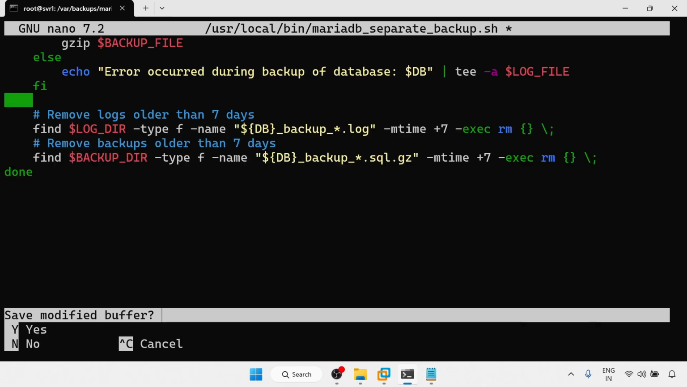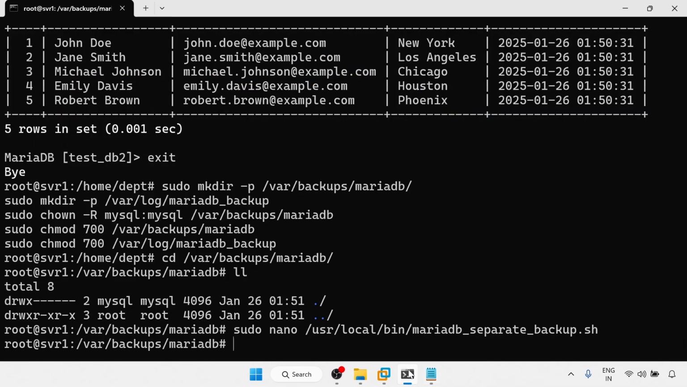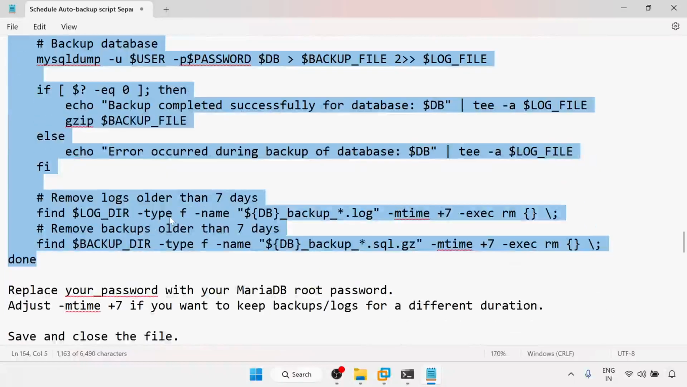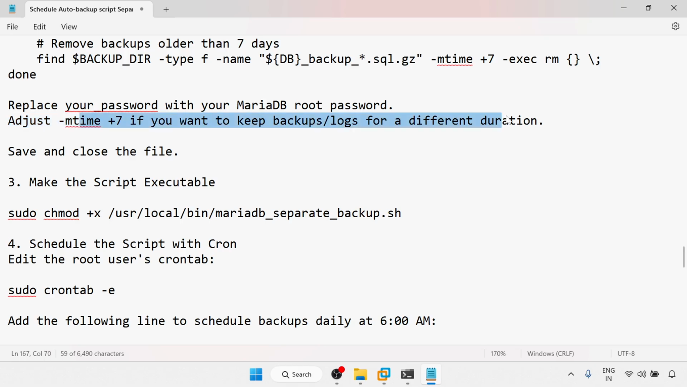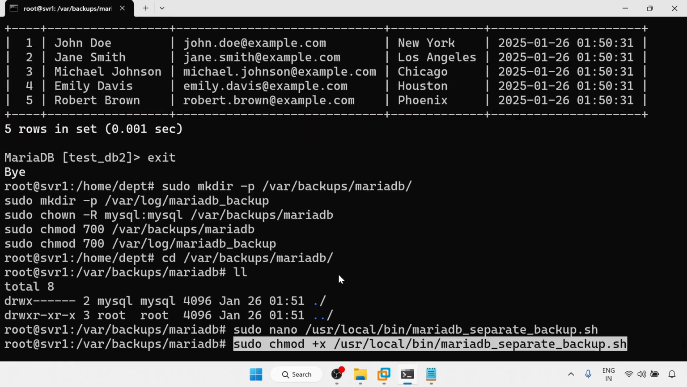Done. So Control X, Y. So this part is done. Now replace your password with the MariaDB root password and adjust whatever number of days you want to keep as the duration. So the retention period you can change. So make the script executable. Just copy this one and run this.